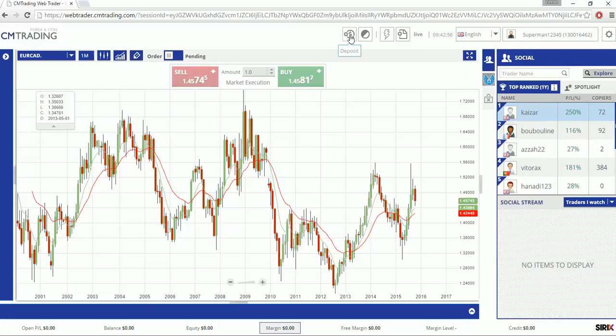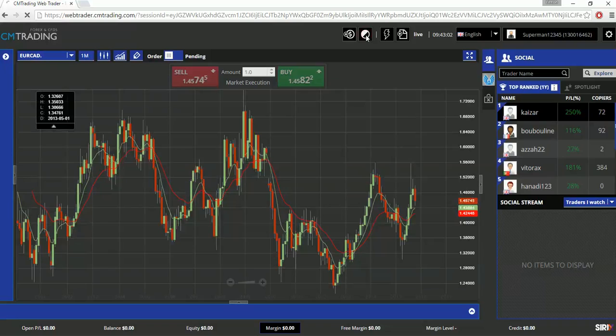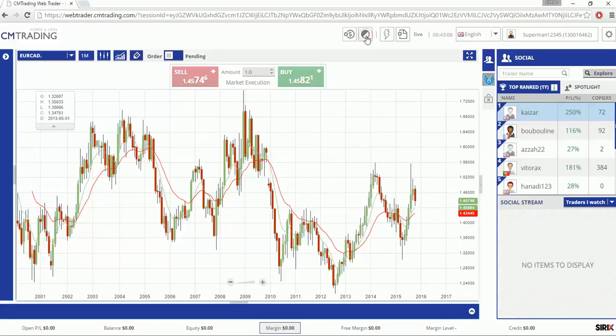You are able to deposit directly off this platform. You can change the theme, so you've got this lighter theme that I prefer, and then you've also got a darker theme, depending on which one works best for you.